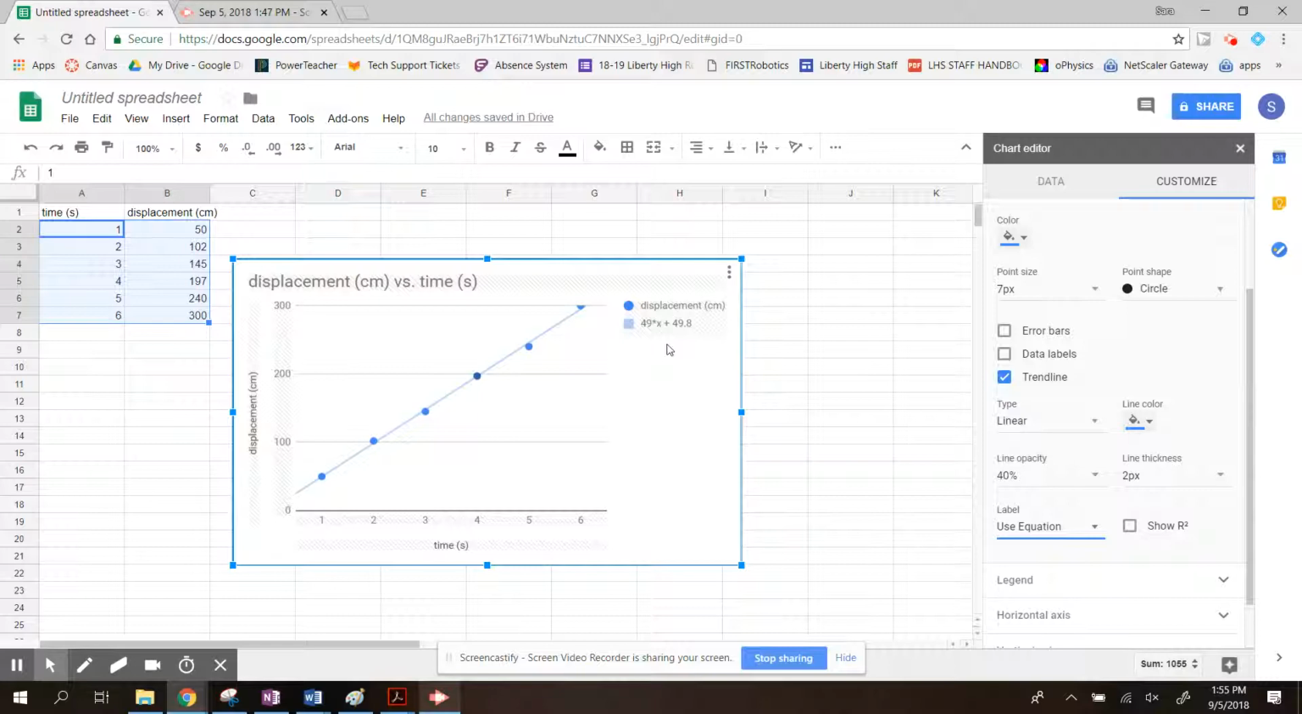You know that the slope of the line is what? What does it represent in this kind of a graph? The velocity, right? And you know that if you see something like this, so this says, mine does, y equals 49x plus 49.8. I know that based on that, my velocity is what? 49 centimeters per second. Are you with me there? That's pretty nice and slick.